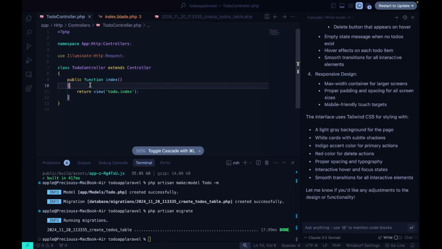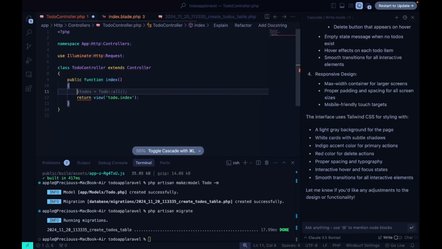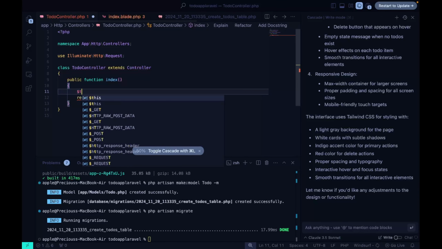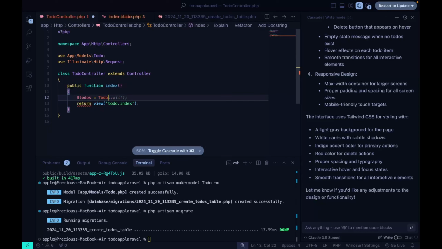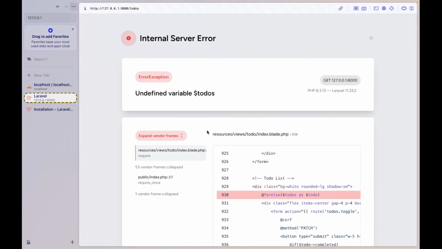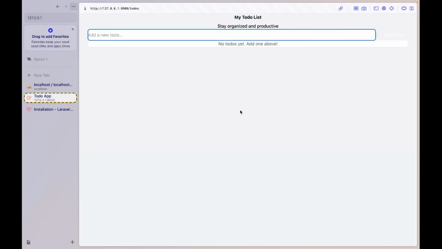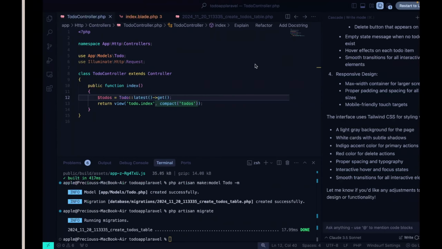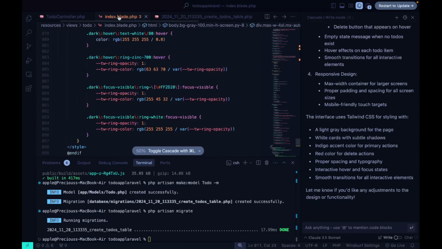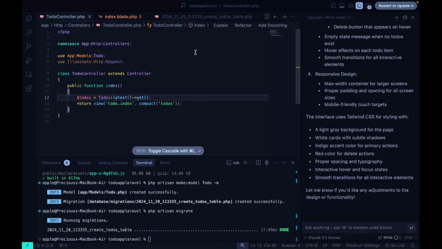So now in the todo controller here, what I'm going to say is todos, Todo, then I'll say latest, then get, then I'll compact that. Now if I refresh this, you can see we have our to-do list and our button is right here. Okay, we don't have any to-dos at the moment here.